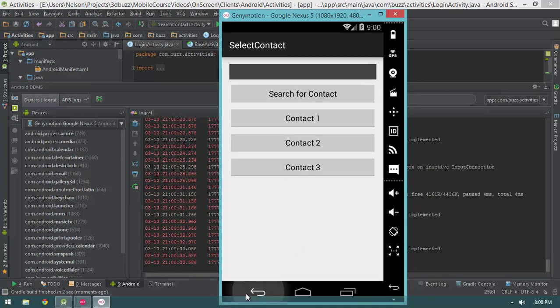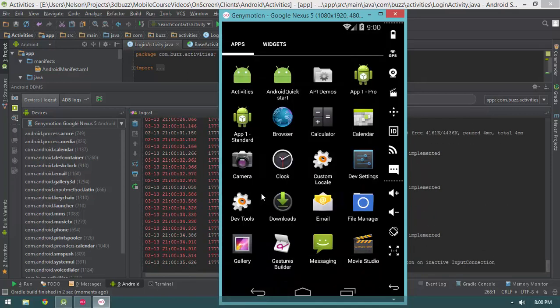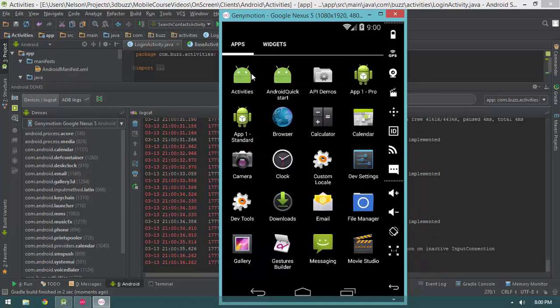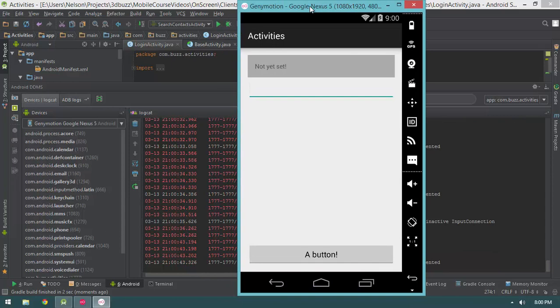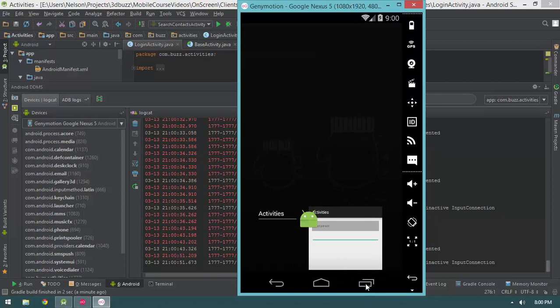So I hit that, then I hit back, and then I hit back, and we exit the app. So the login activity was removed from the backstack. Also notice something interesting. When I click on activities, notice how in the activities app we don't get the login. Why is that? That's because the application is still resident in memory.